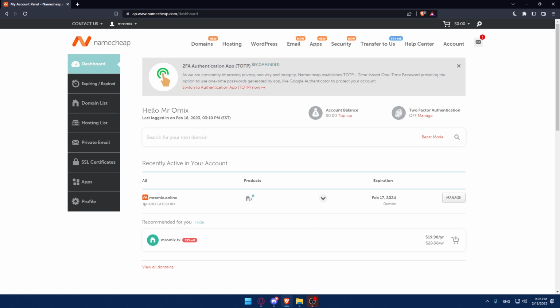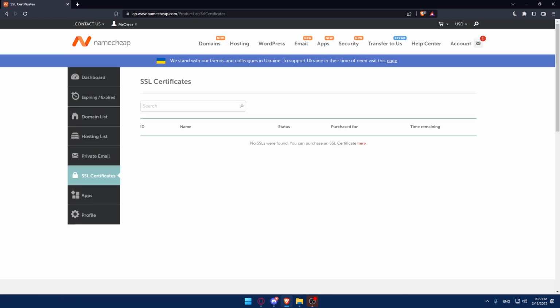If you want to do that, we will have to go into the SSL certificate section. And from here, as you can see, for me there are no SSLs found. I can buy some from here, but I will not do so. For you, you will just have to go to the cPanel section exclusive for Namecheap customers and make sure to choose the Namecheap SSL.